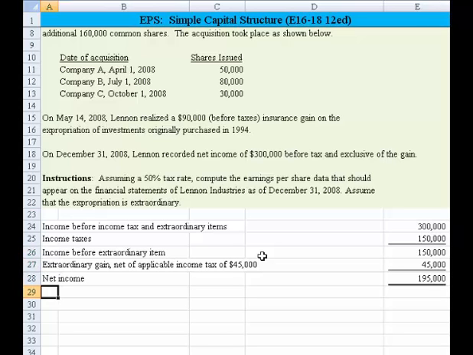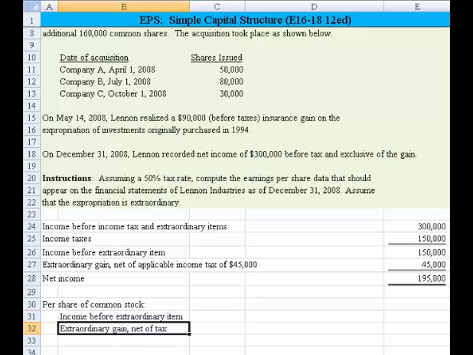Okay, then we need to put together the per share of common stock. And we list per share of common stock, and then we essentially duplicate what we've done.